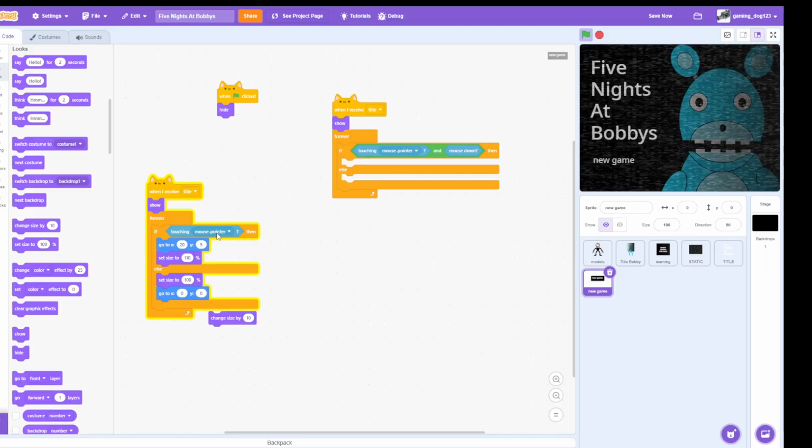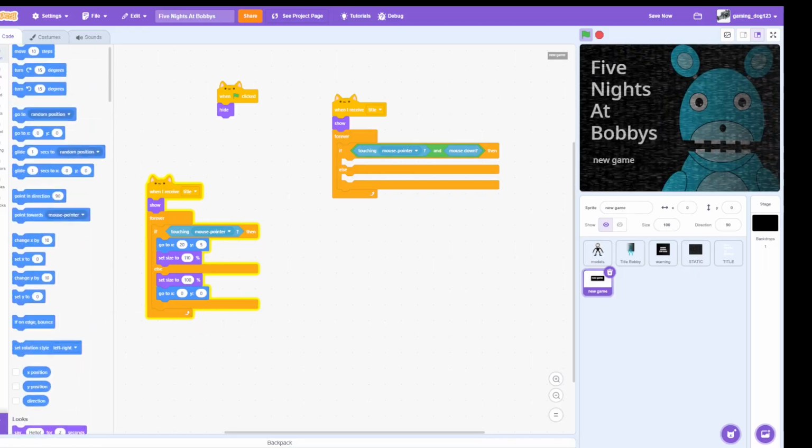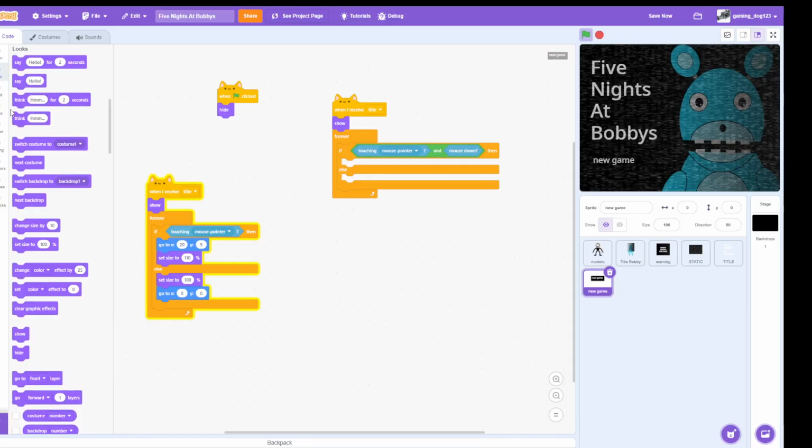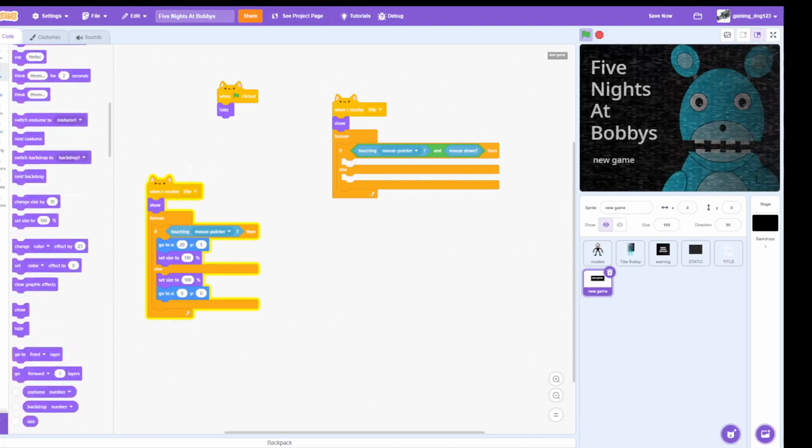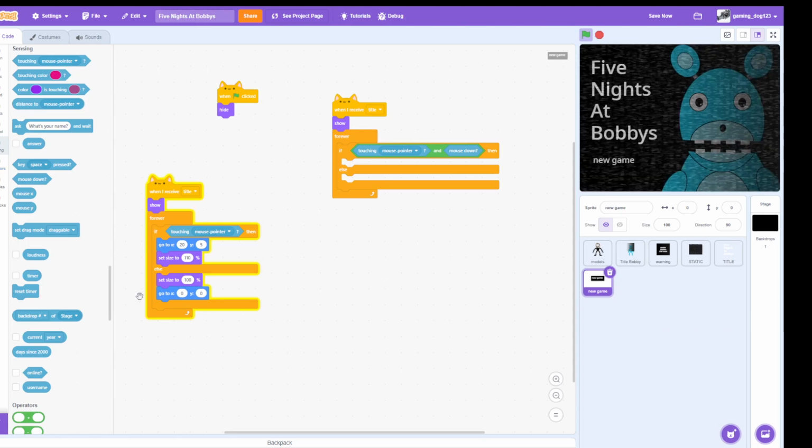For the code, you're gonna need motion blocks, looks, control, events. That's it. And real quick, copy this code down. I'll give you a little pause. All right. If you unpause, you're touching the mouse pointer and mouse down.